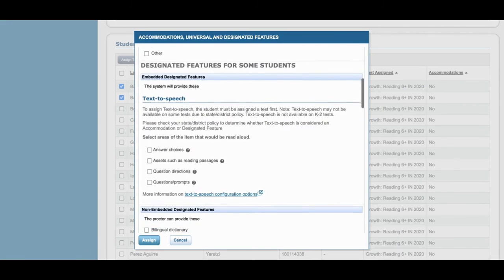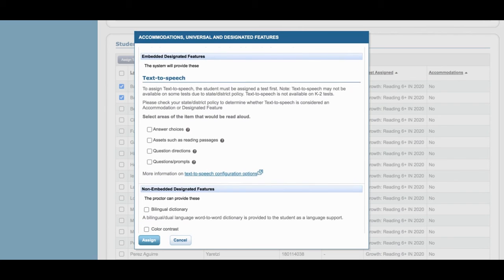So for this case, I'm going to use text to speech. That's the most common one that we're assigning. For this one, this is likely only going to be used for math, but you're going to check everything you need to assign the text to speech accommodation. So typically, we're assigning most of this for math. So you would check all those boxes.